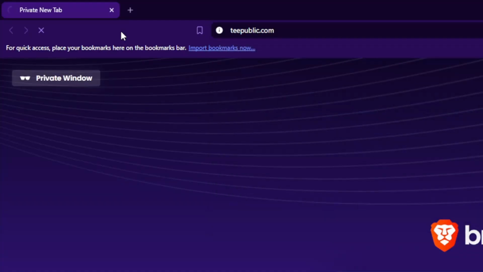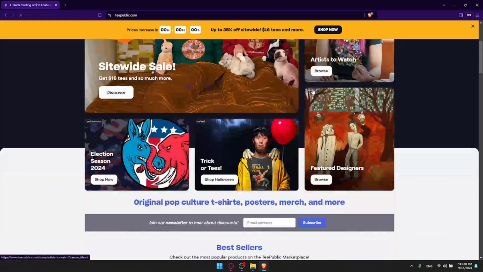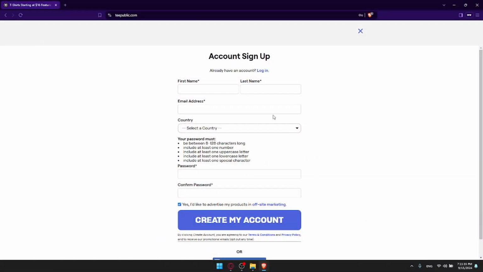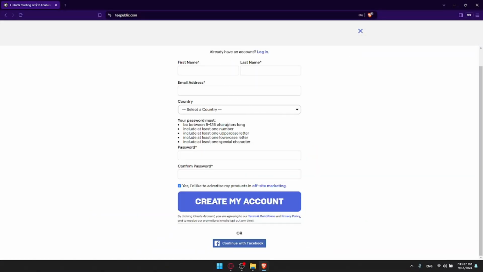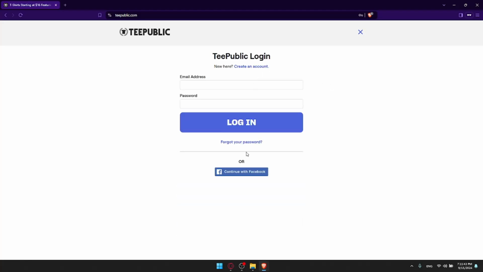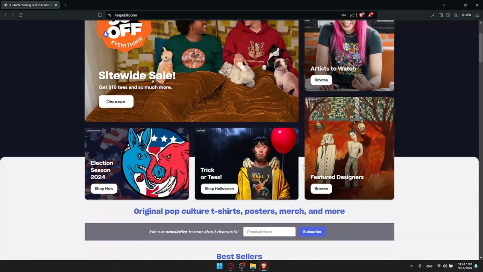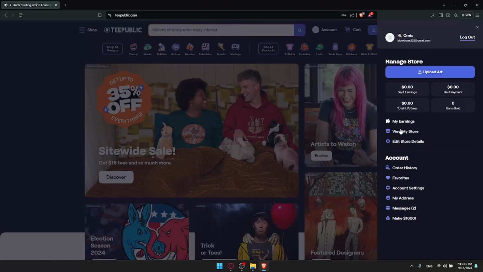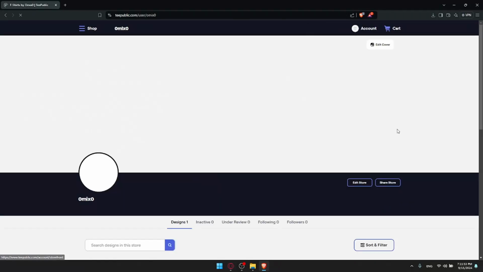Of course, if it's your first time, you'll be taken to another page, not the home page. There you can simply click on create an account. Once you click on create an account, you can create your account the normal way, or you can simply continue with Facebook if you don't want to go through all the boring steps of creating or even logging into your account. Once you're logged in, you will find yourself on your account right away, so you can simply go here and click on view my store.